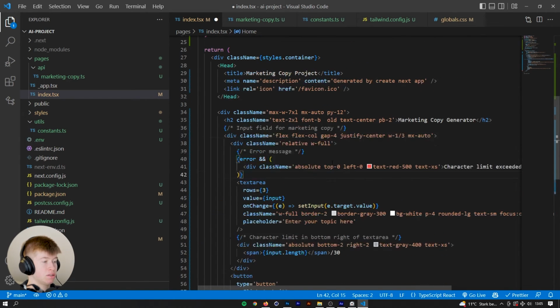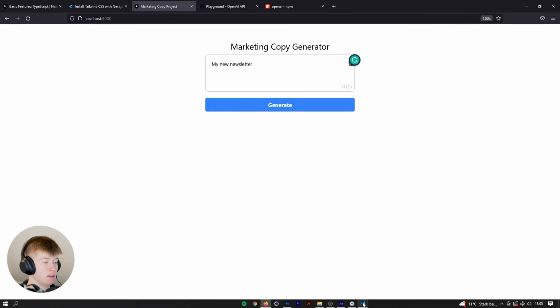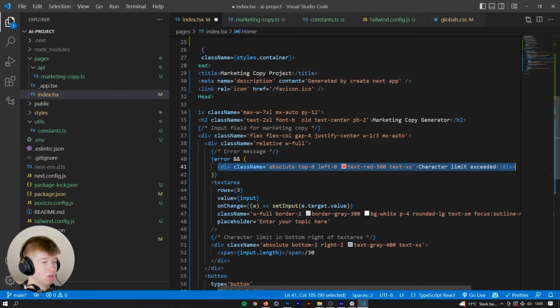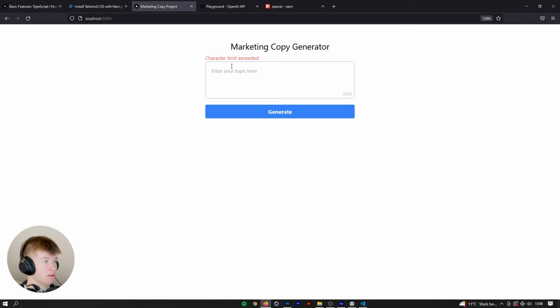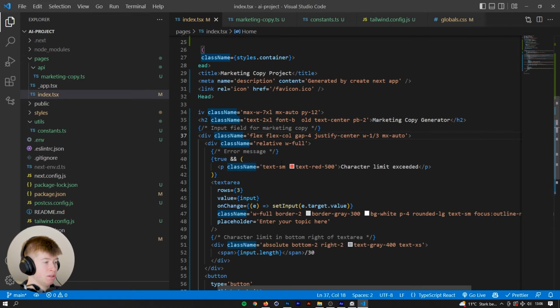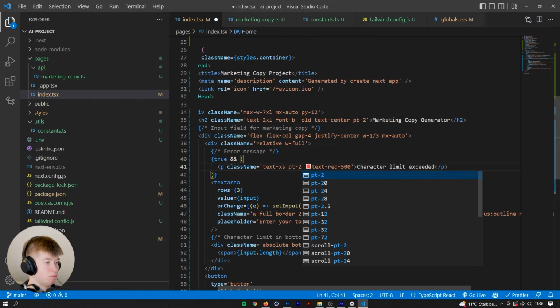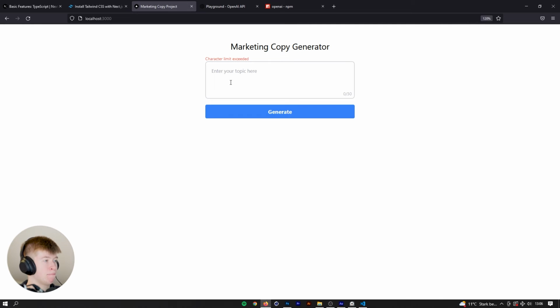Great. All right. So that is going to be absolutely positioned at the top left. So that's pretty much what we want. But actually, no, never mind. Wait, I'm going to take this and replace it with a paragraph. Paste that in there, and then the text should be small and the text should be red. So let's just change this to true to see how that looks. Perfect, that's exactly what we want. I want a bit more padding, and that looks good. All right, so, character limit exceeded.